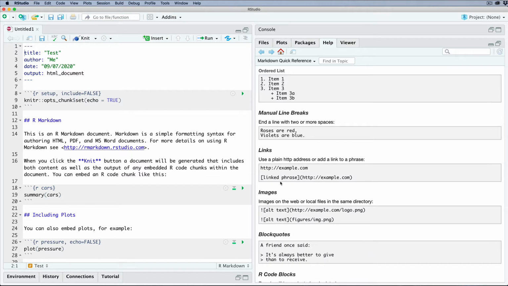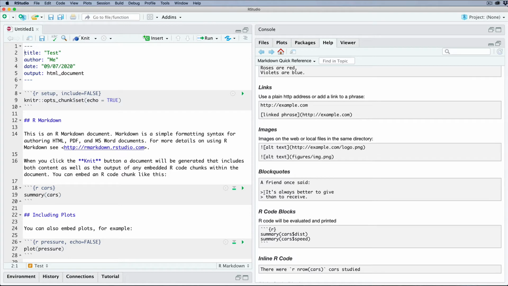This is how you put a link in. In square brackets, you indicate the phrase that's going to be highlighted, that's going to be the link, and in normal brackets here, you put the actual link itself, the URL. This is how you put images in. You can put block quotes.